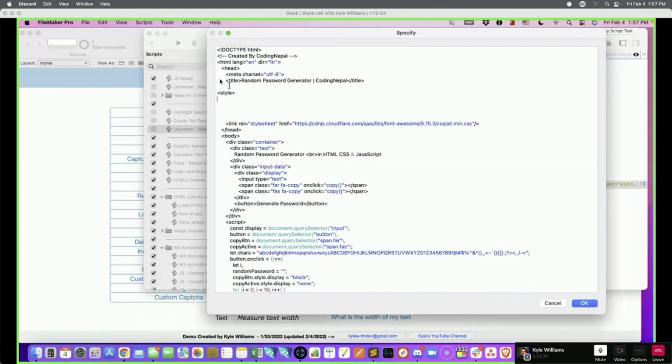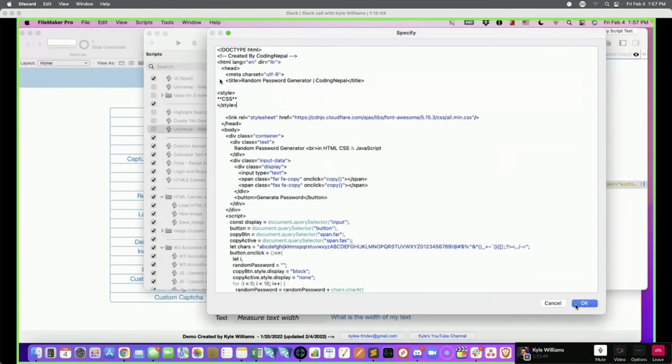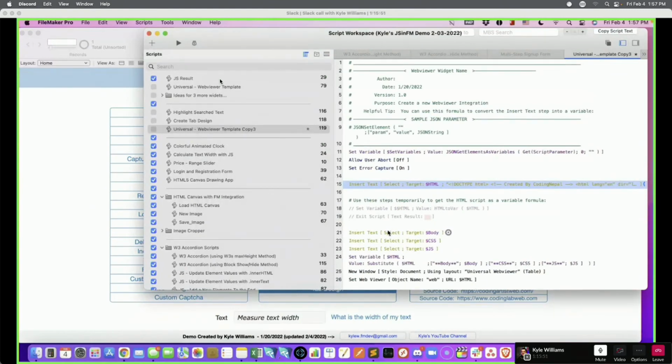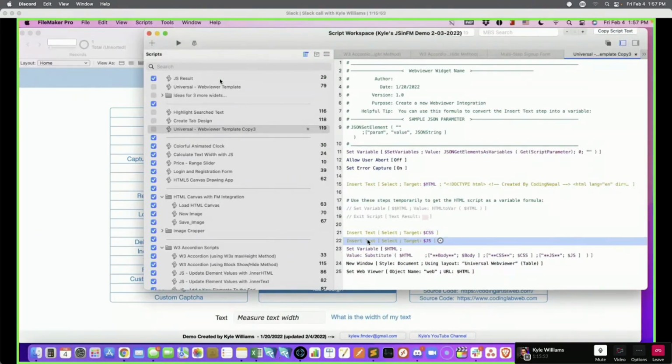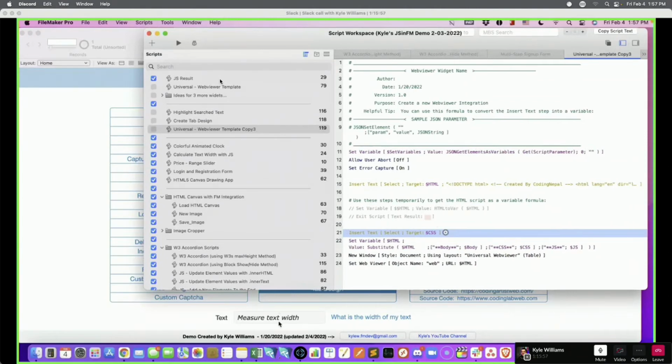Style. And again, just like last time, we have our open style and our end style. And then in the middle, CSS, and just clean it up a little bit. Okay. And then, so we don't need the body or the JavaScript. And then I'll save that for a moment.